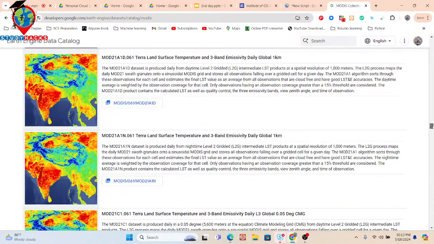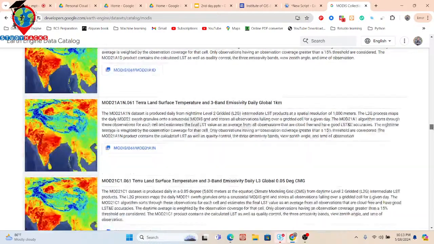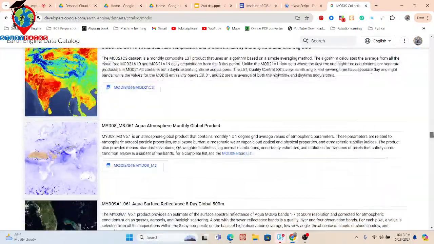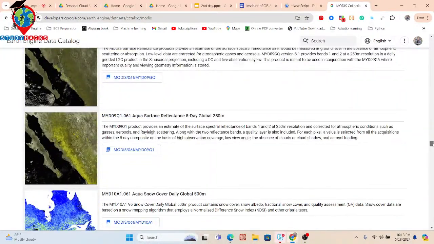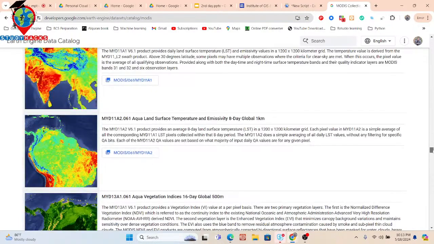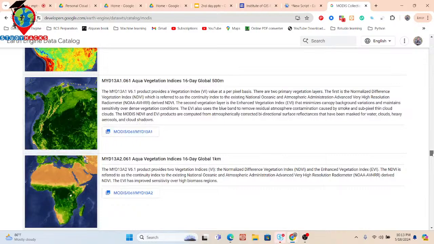You can see the LST, land surface temperature. There is a lot of data set in the MODIS. We can easily work with that, but it's not a good resolution. So this is the problem with that. But it's available globally. For a big study area, we can easily make a better map.